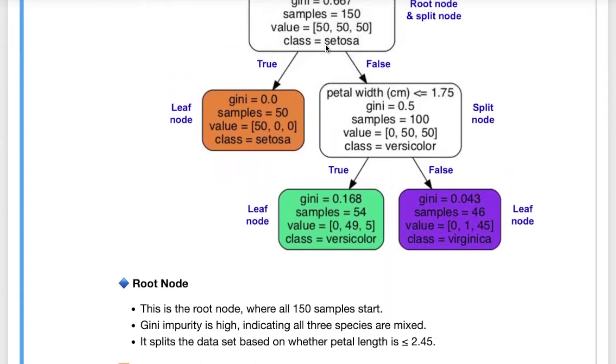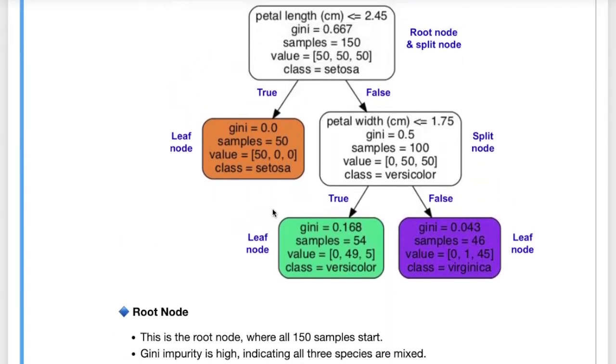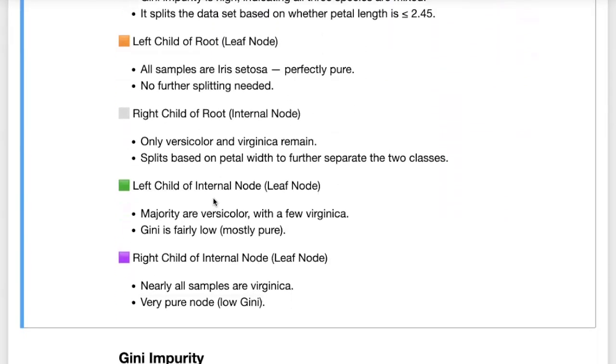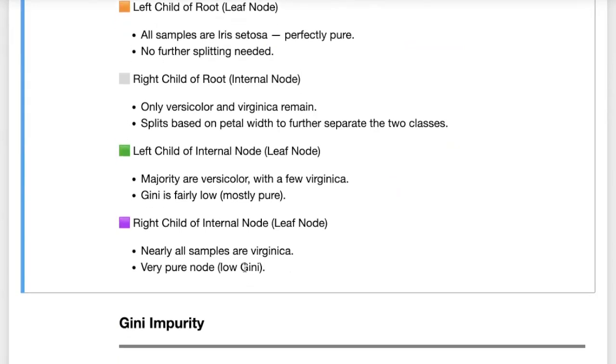So we have the root node, and then we have the left child of root, that's this orange one. And then we have the right child of this root node. And then we have the left child of the internal or intermediate node and the right child of the internal node. So that's how we work with trees in general. This is something very popular in many areas of machine learning and computer science in general, because of this hierarchical structure that we have.